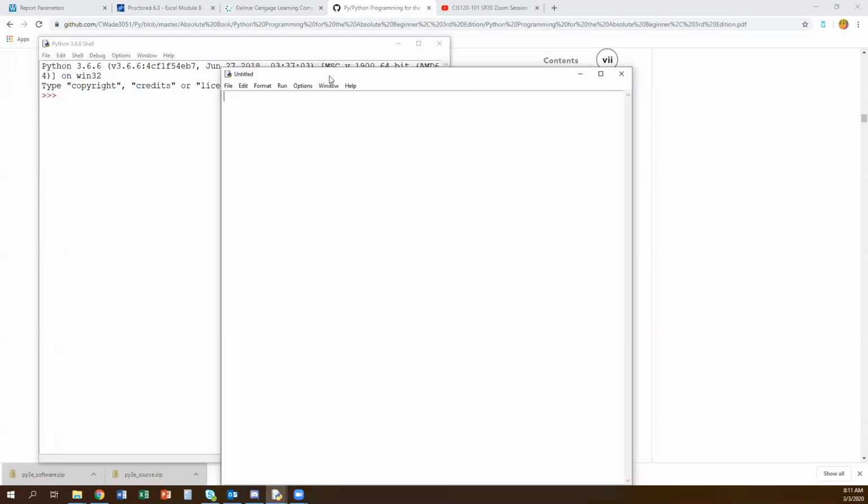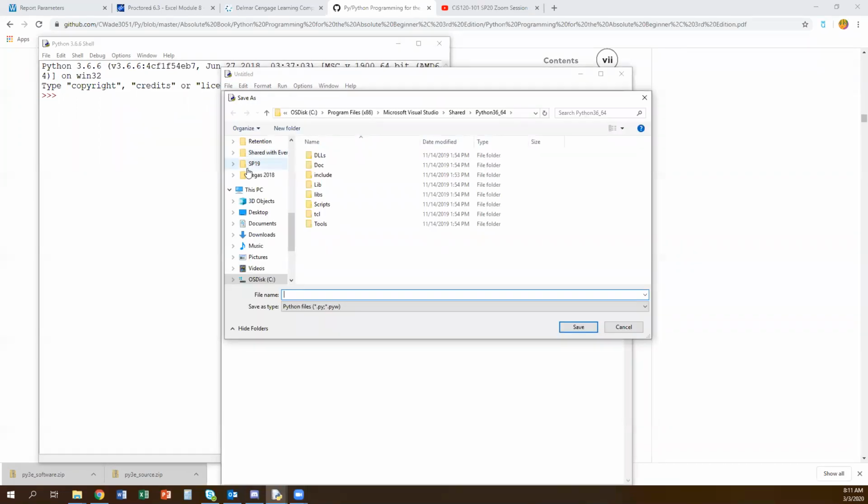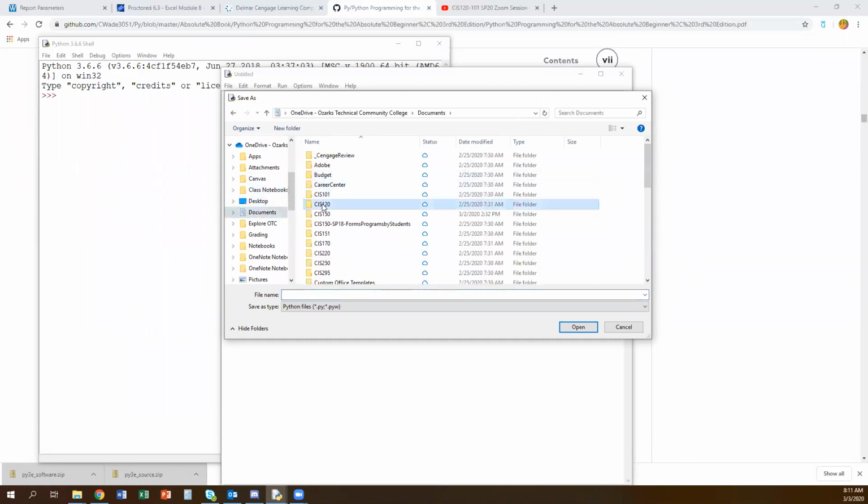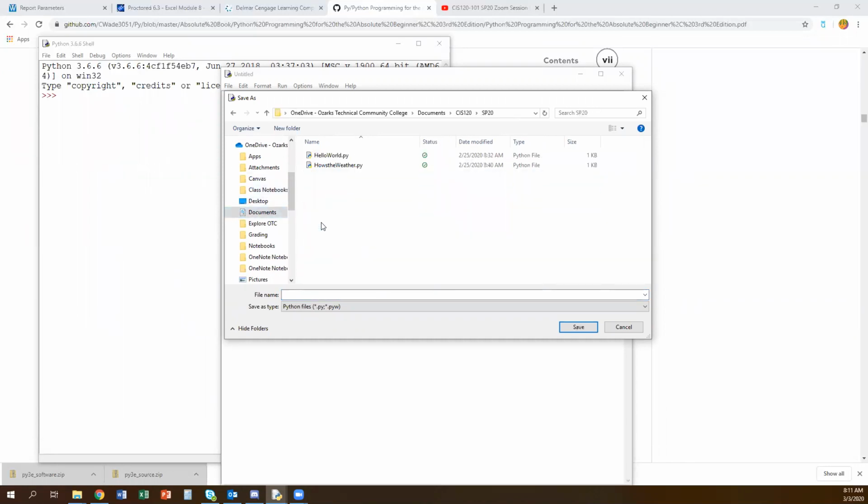All right, so I want to save this new file then, and I'm going to go ahead and just save it before I even start entering any code. So I want to go to my folder where I normally save all of my CIS120 stuff. So it's on my OneDrive. And then we're going to name this one Mood Computer.